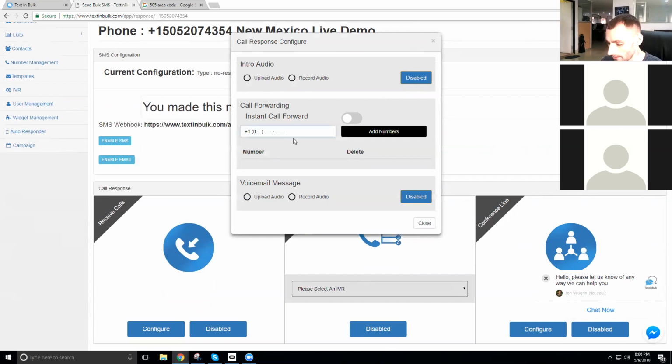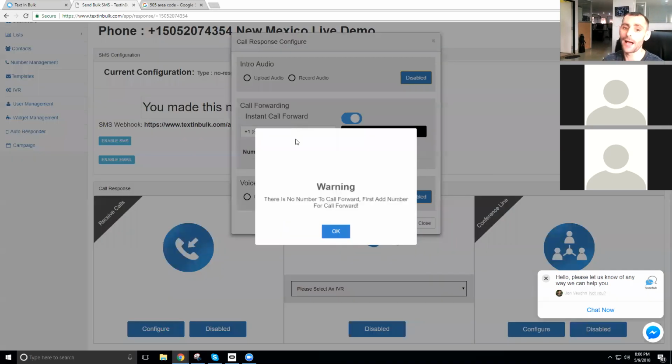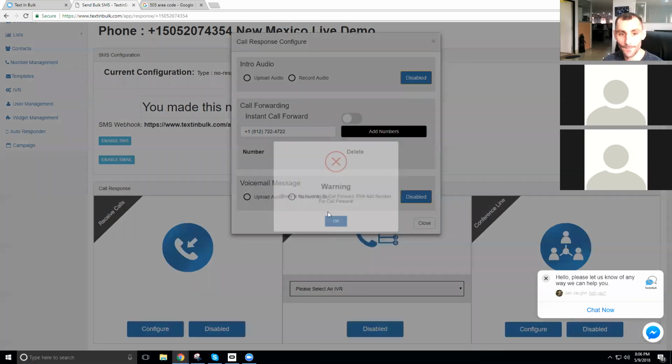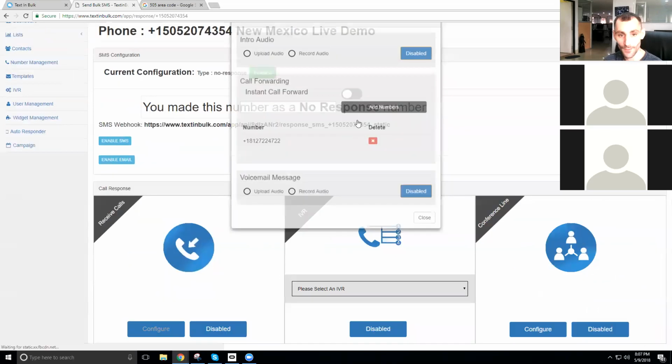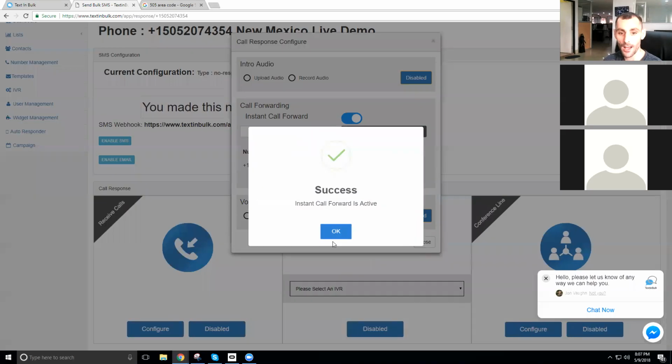If I'm not logged into the application, then I want to forward them to my cell phone. So if I'm not logged into the application to be able to answer phone calls in the browser, I want these phone calls to get forwarded out to my cell phone number. All right. So I'm going to set that up, and I'm going to turn that on.